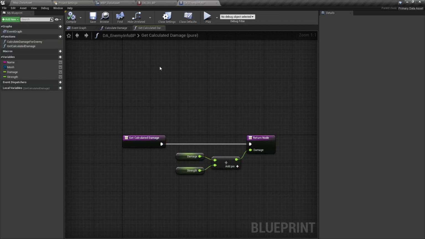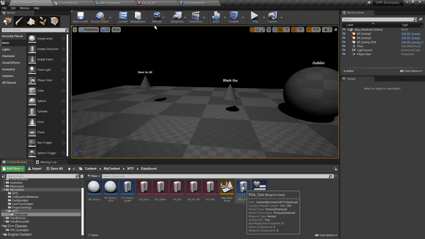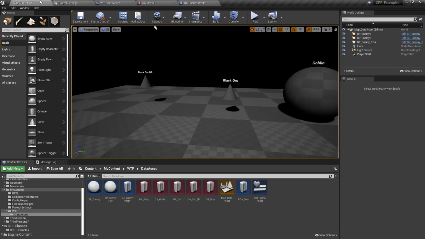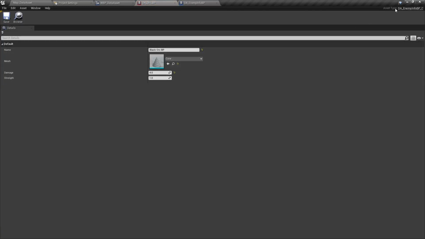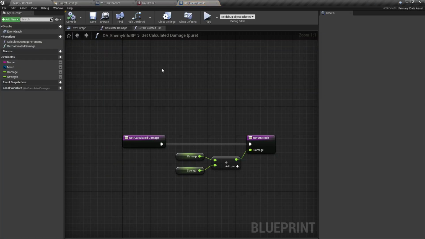Just keep in mind a few things. They are primary data assets, so when you're searching for them or using your asset manager, which we can see here, the base class is going to be primary data asset, not data asset. In addition, if you're going to search for them, you may have noticed something weird. When I opened up this one, the asset type is DA_EnemyInfoBP_C. However, our actual class is DA_EnemyInfoBP.